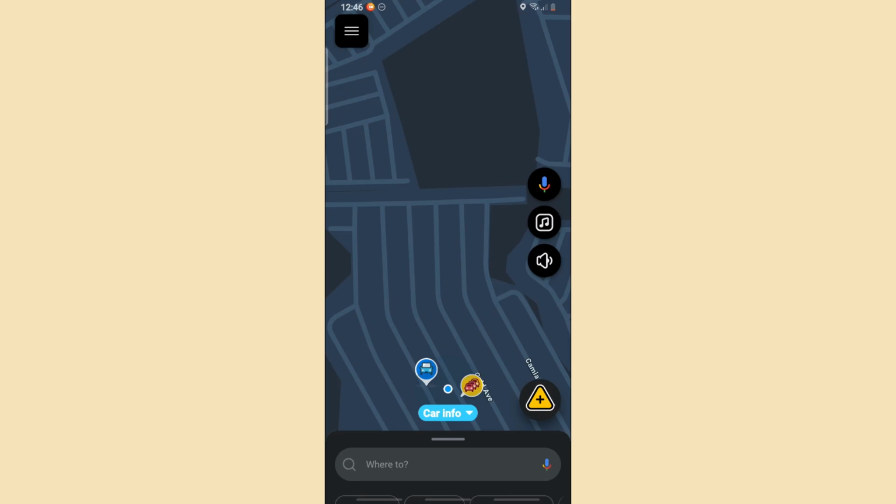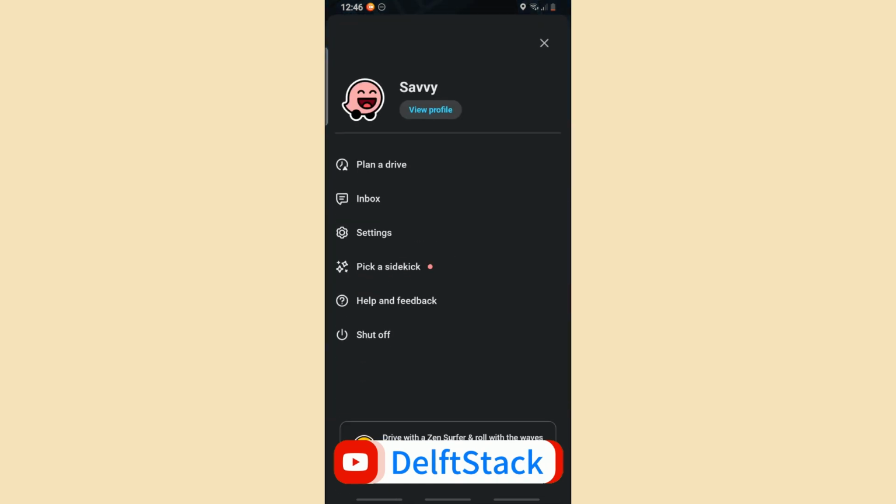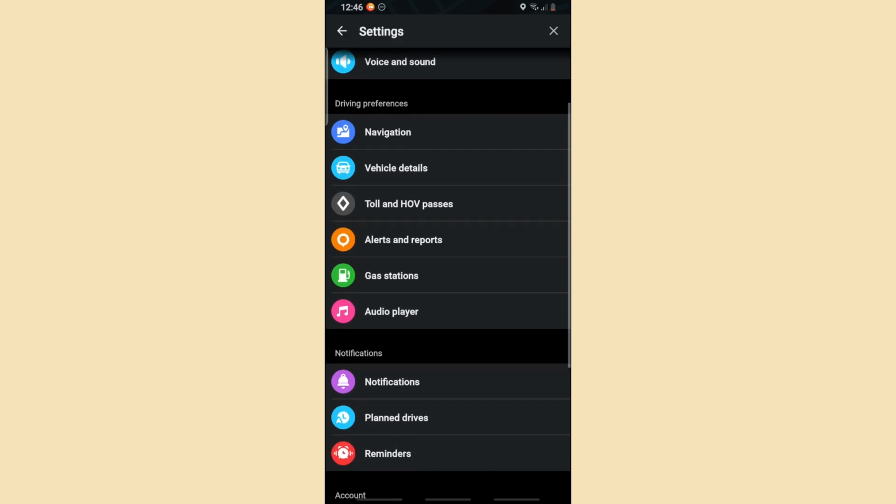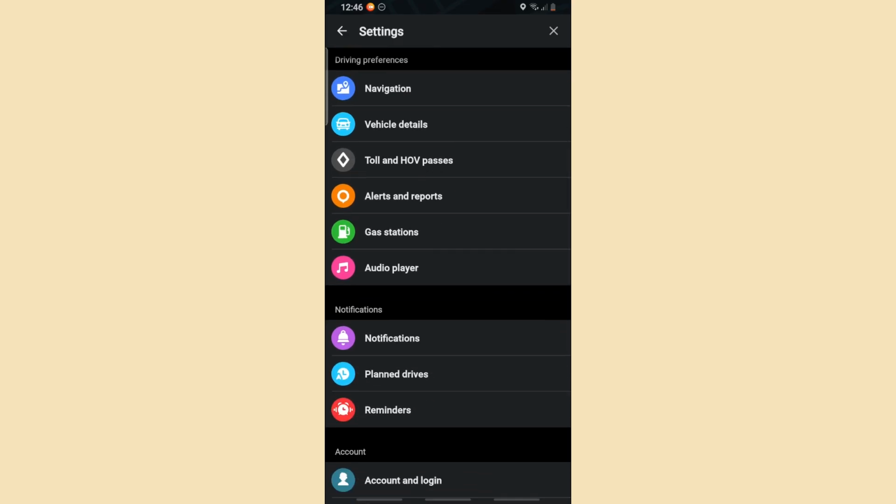Now, over here, you can just simply go ahead and go to the three lines in the top left corner of the screen, or the menu icon. Now, over here, you could just simply go ahead and go to the settings. Now, here on the settings, if we scroll down, we should be able to see notifications.